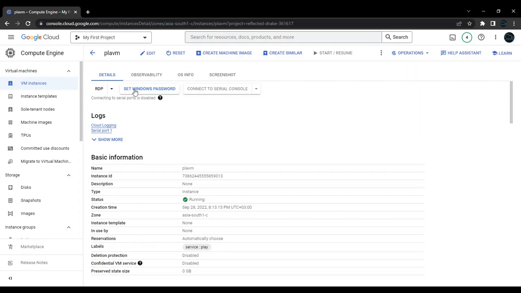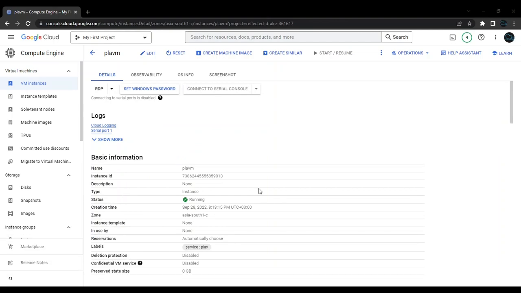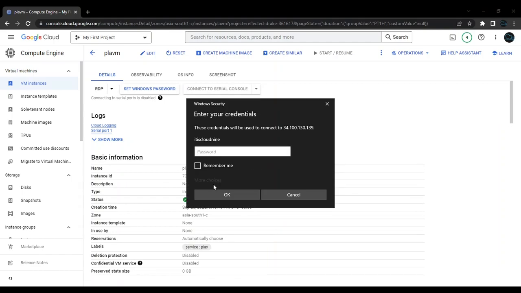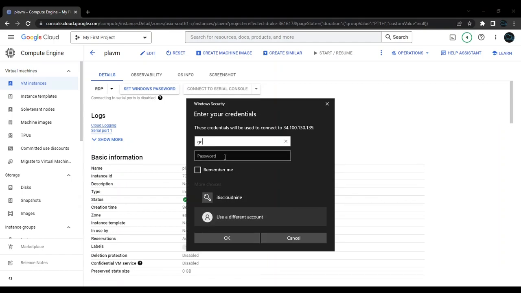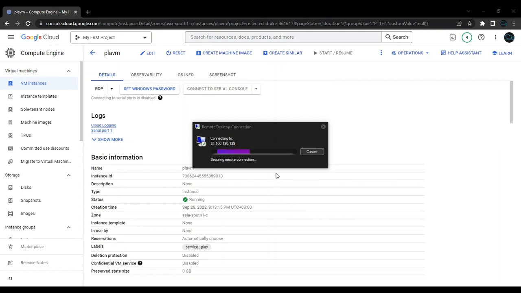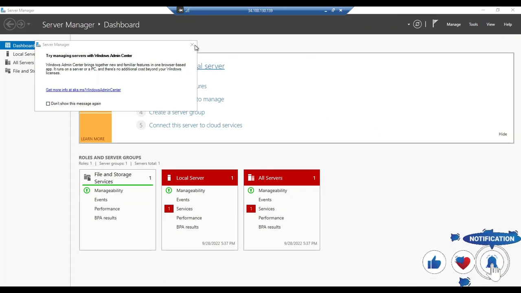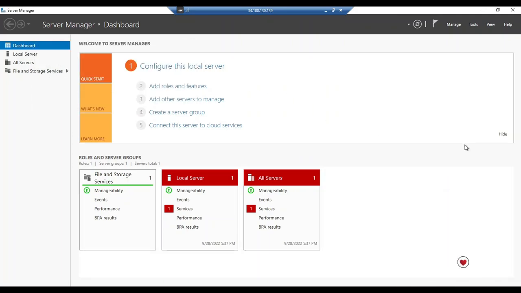Click on the RDP drop-down, then select Download the RDP file to get the file that facilitates the connection. Open the file and input your access credentials. Click OK. Click Yes. And there you go. Your machine is ready for use.